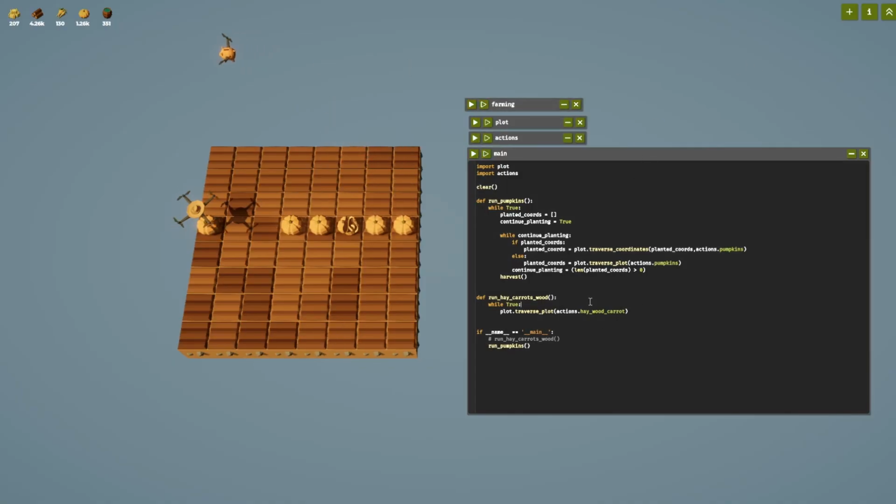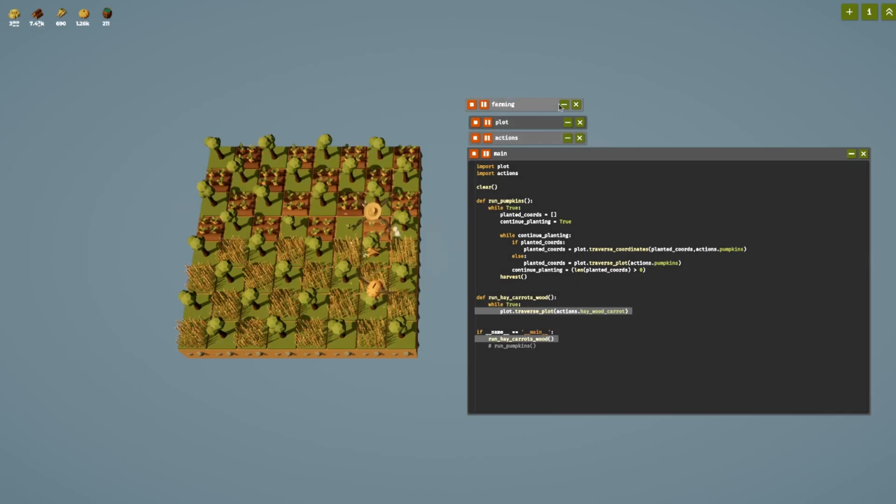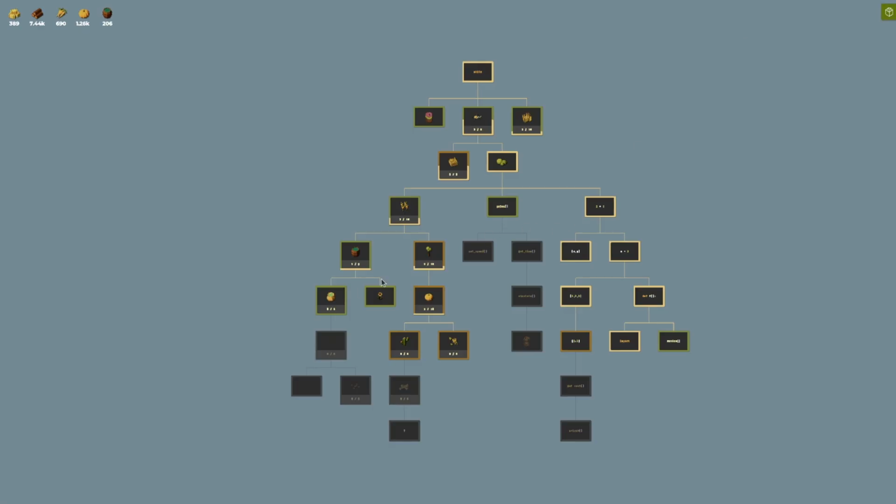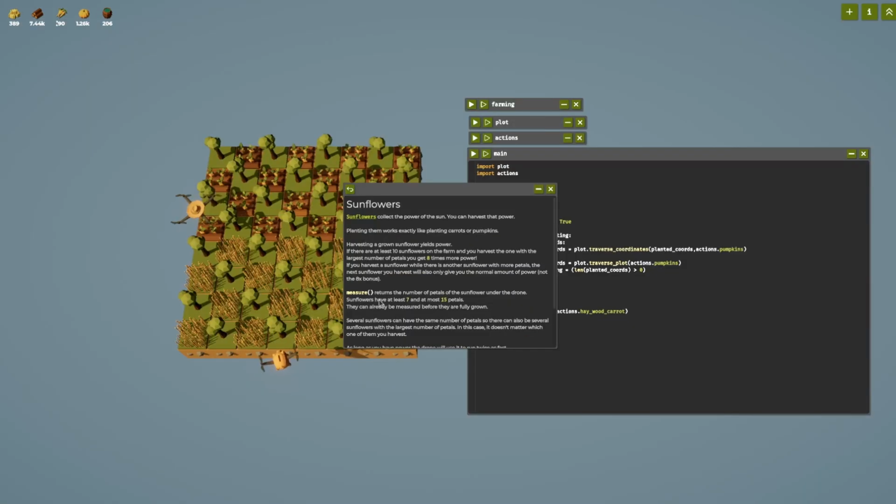Before we get too far distracted, time to stop the run pumpkins. And we're going to switch over to our hay, carrots, and wood. Okay, so we are at a point where we can unlock our sunflowers. So we're going to stop this, go into our unlock tree, unlock sunflowers.